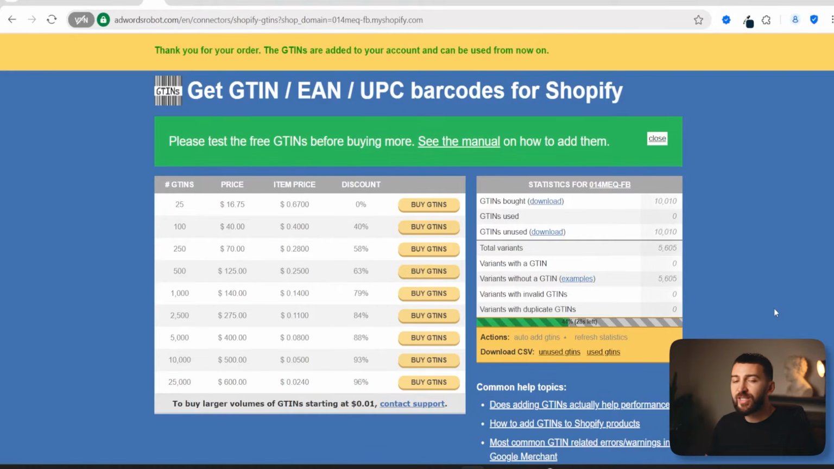You will then see the GTINs being added, and you will see the progress bar over here. So I've got quite a lot of GTINs to be added, so mine's going to take a little bit longer than yours most likely. If you've only got a couple hundred or a few thousand GTIN numbers to add to your products, this process will be a lot quicker. So we're just going to wait for this process to be completed.